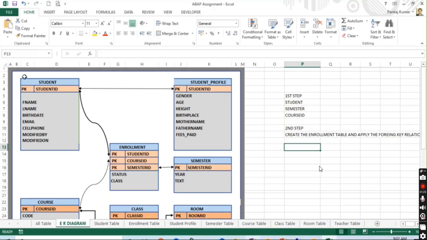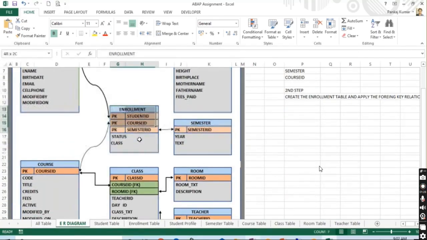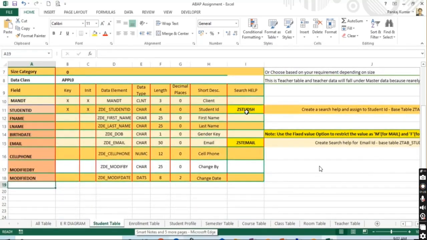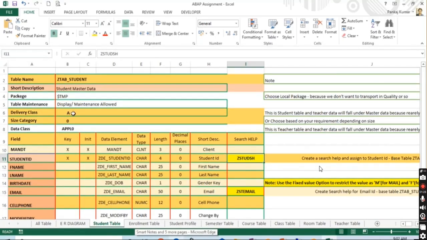So I will put this Excel sheet over there, and please try with this first. The first step is that you do this and this, then you create this. Then I will tell you what you have to do. Once you give this one, I will tell you how you can create the search help and assign it over there. I will give you the guideline, and if you are able to understand properly, you can create this search help after this and assign it to the student table.